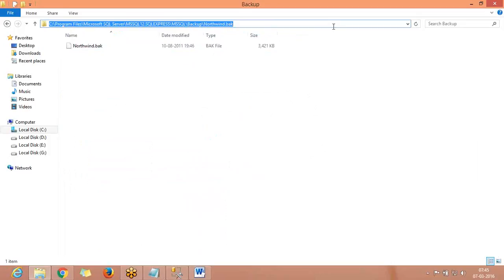Now earlier, the address was being shown only up to backup. It did not include northwind.bak. Now, as I pressed the right arrow key and used one slash, it started showing me the northwind.bak option as well, right? Now, since it includes northwind.bak as well, press Ctrl A and then Ctrl C. So this will copy the complete address of your northwind.bak file.